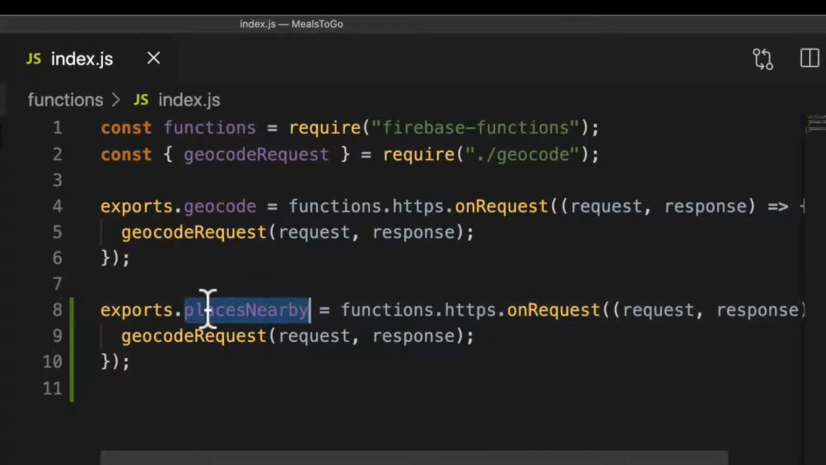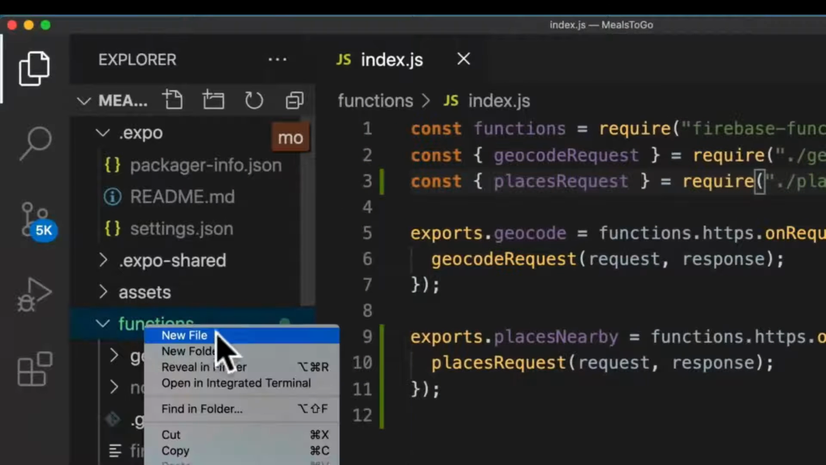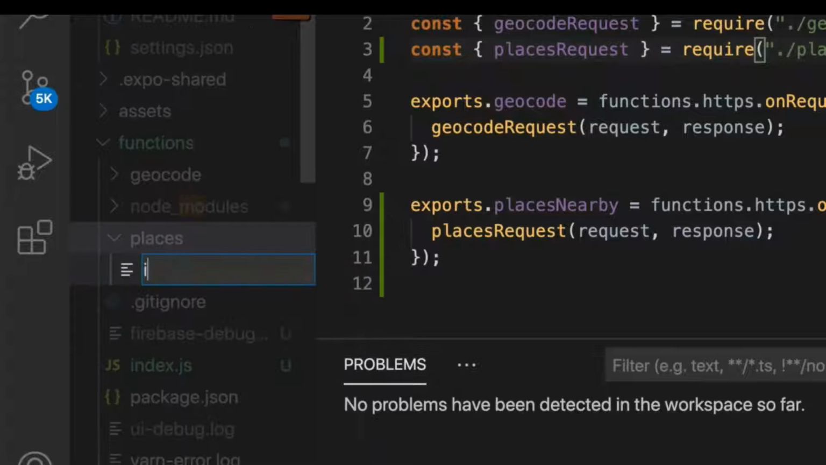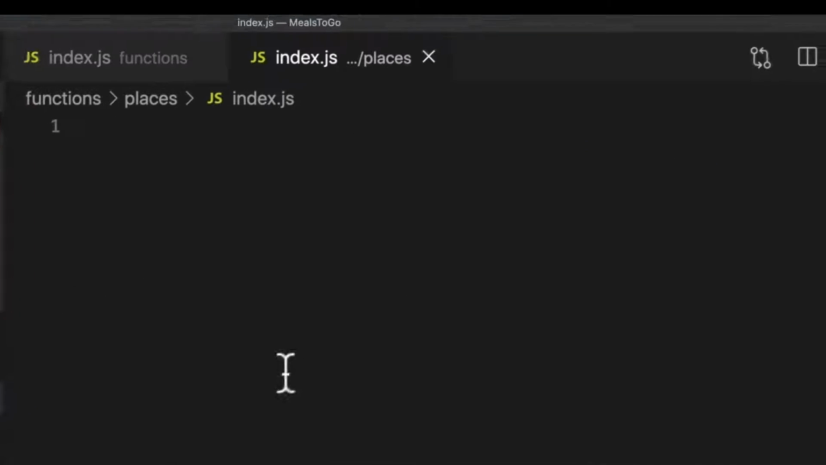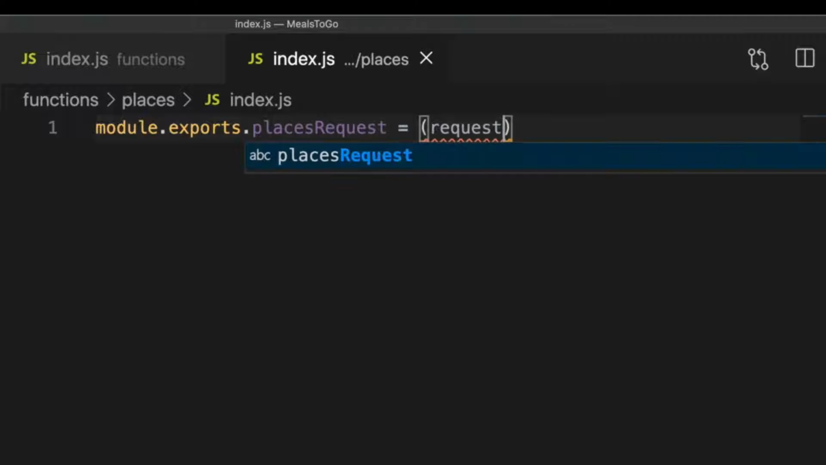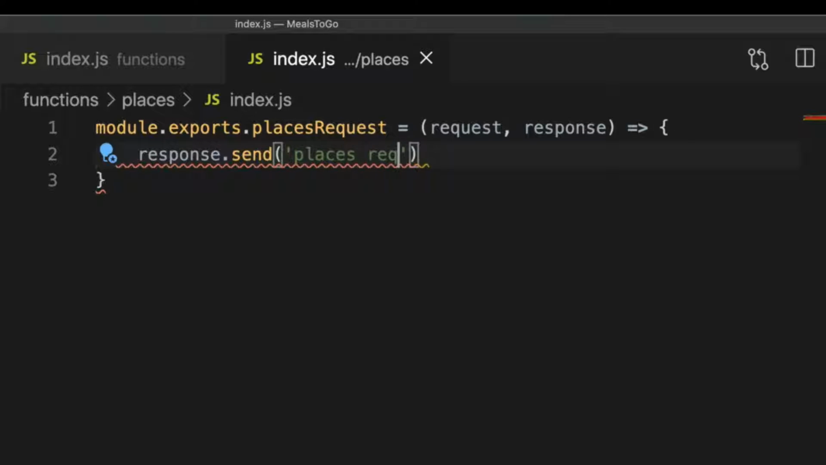Now, places nearby is what's going to give us the ability to basically do a places request. So we're going to create a places request, and this is going to come from /places. So we need to create a places folder. And once we create a places folder, we'll create an index file inside of that places folder and we'll write module.exports.placesRequest. And that's going to take in request and response. And now we can do response.send placesRequest.